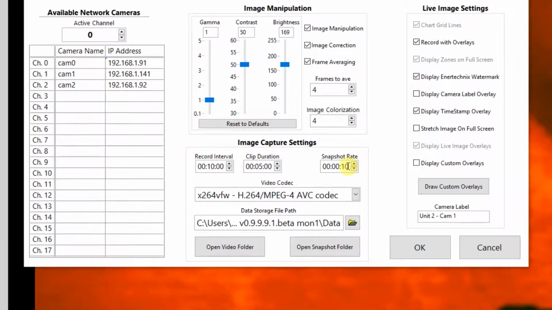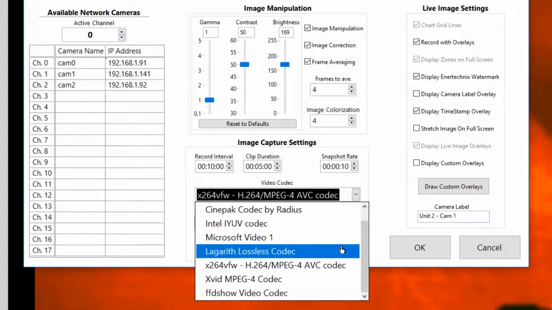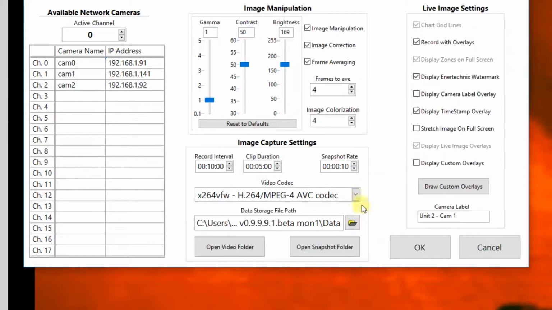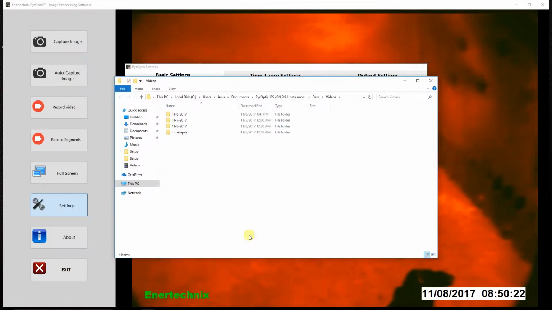We have snapshot rate, which defines the interval that the auto capture images are taken at. We have the video codec, which just defines the encoding method we use for recording and saving videos. And then we have the data storage file path, which is where all of the data is stored. So videos, snapshots, any CSV files or anything like that, they're all stored at this file path. And then right below it, we have the open video folder and the open snapshot folder. And this just takes you directly to those folders.